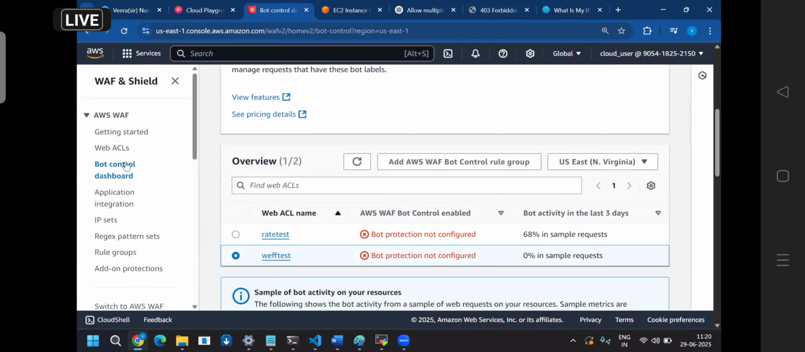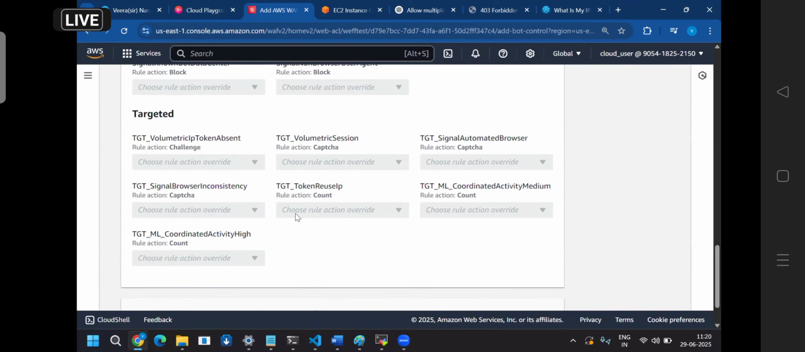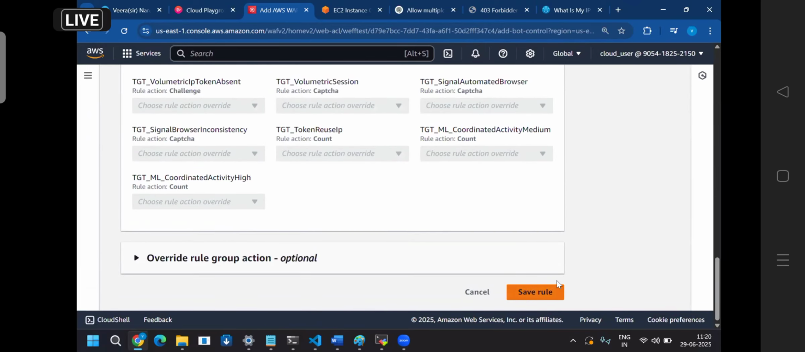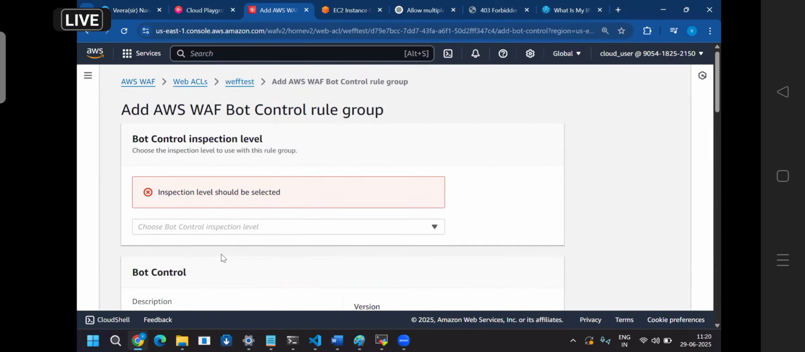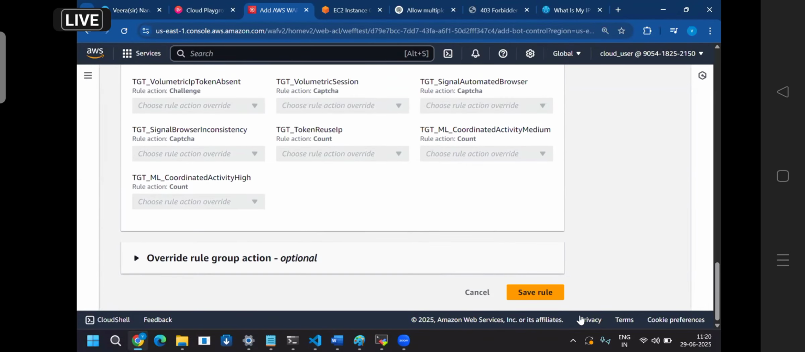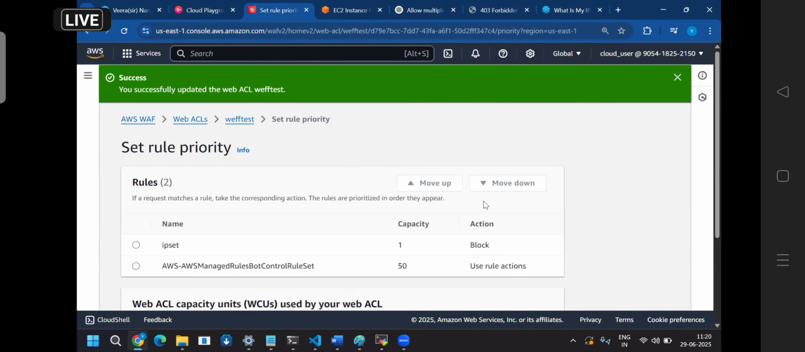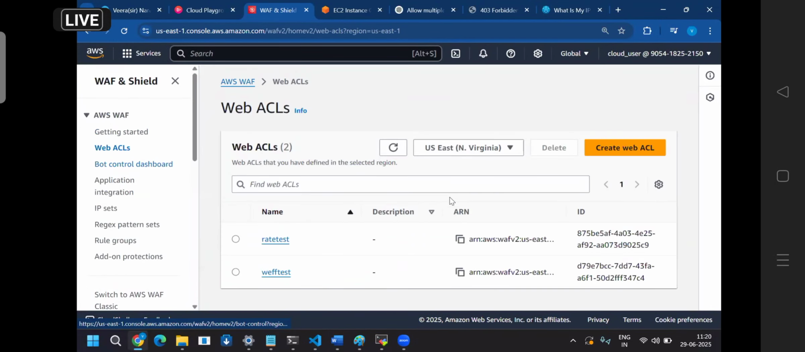See now, here there is a bot control dashboard, right? If you add this bot control, I'm adding it here. You don't need to do anything, just save. Okay, somewhere a name is missing. You can use common or targeted, also fine. Save the rule. So I have enabled bot configuration also. You don't need to do anything for the bot. Whatever rule you have created in the WebACL, you can configure it for bot action.